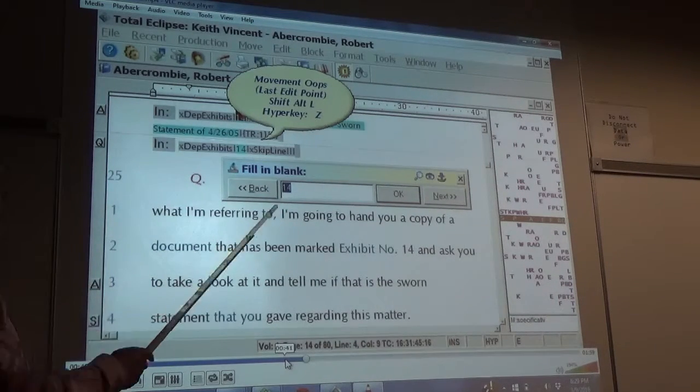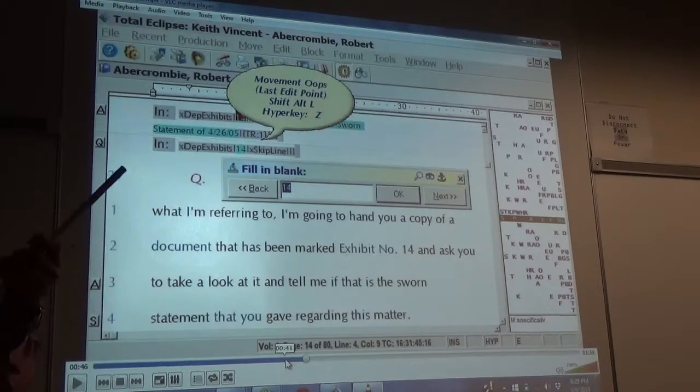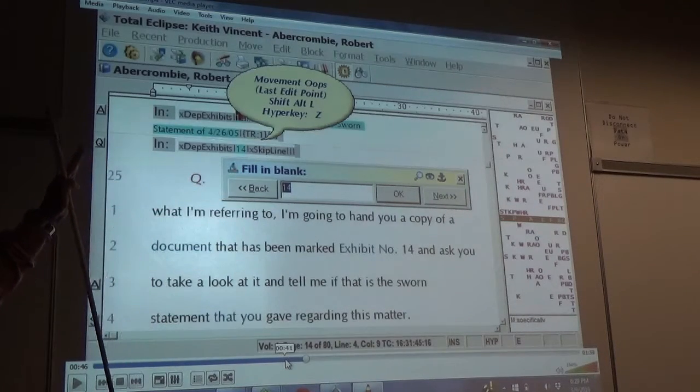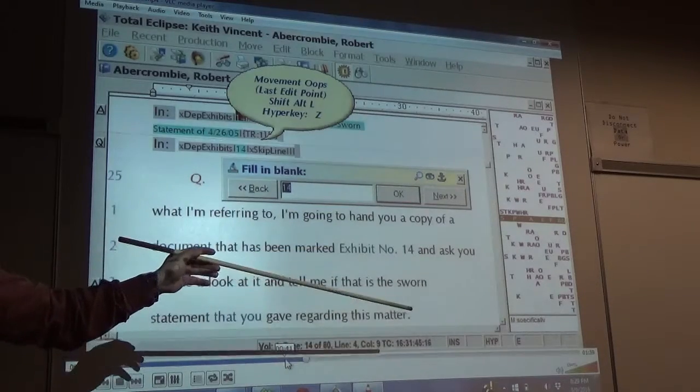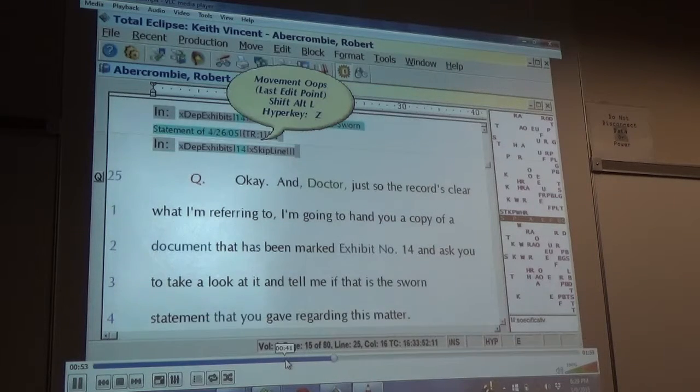You press Z, it's going to take you somewhere. You press Z until it gets you back to the spot where you need to be. But don't freak out when this little box comes up or when something happens, like a fill in the blank or it goes to another page or the bottom of the document. Okay? You just press Z. Dialog, I'll immediately press the Escape key and not do any further editing until I've pressed the Movement Oops key.